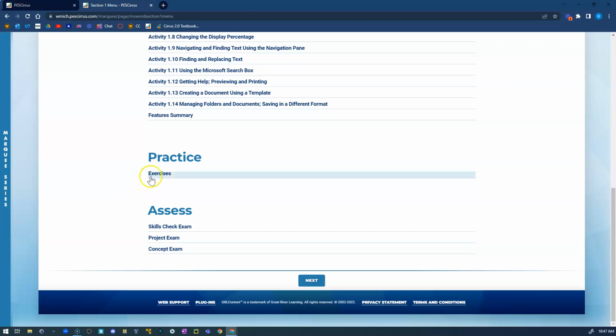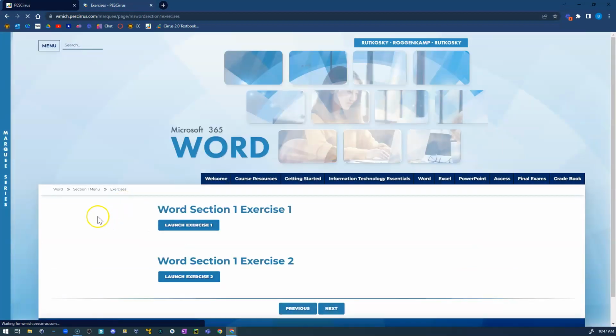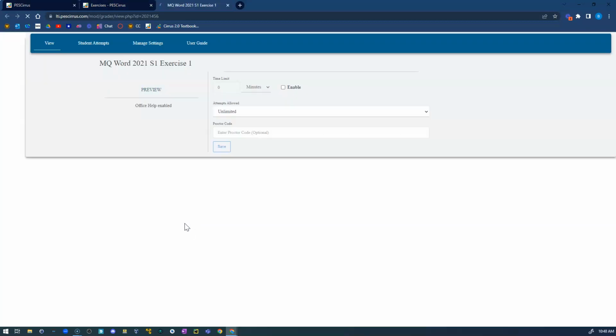So let's first start with exercises. This is where you want to begin. So I'll click on exercises, and we've got 2 of them. You're going to want to complete both exercise 1 and exercise 2. So you have to complete both of these. But let me go ahead and launch this. It takes a second here, but this will pop up and it will tell me that I have unlimited attempts. You can do this one time, and let's just say it's out of 10 points.